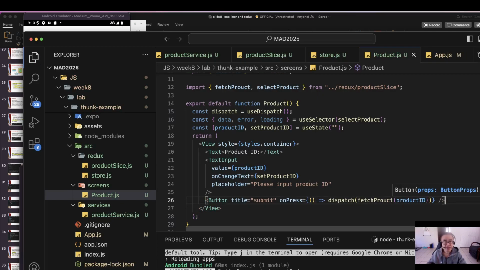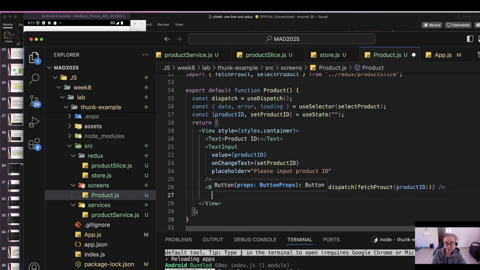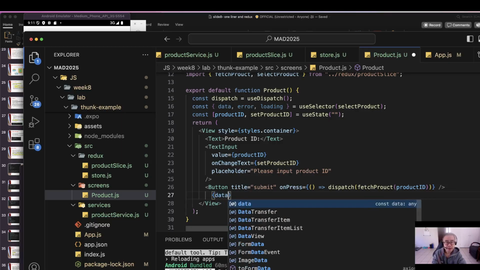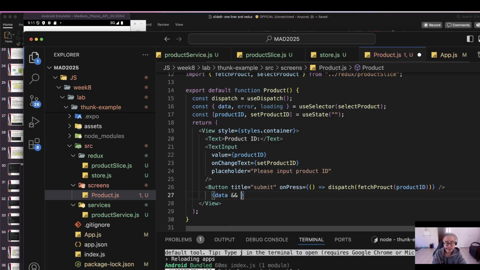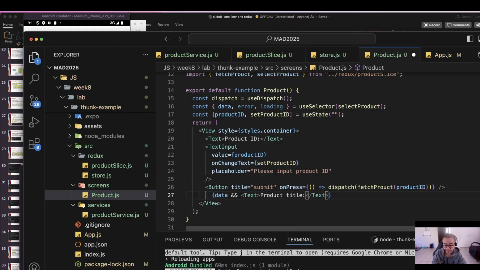Okay, here is this section, and then we display the result, right? Because we have data, error, loading, right? So if we have data, so display text, text product title, and data title, right?